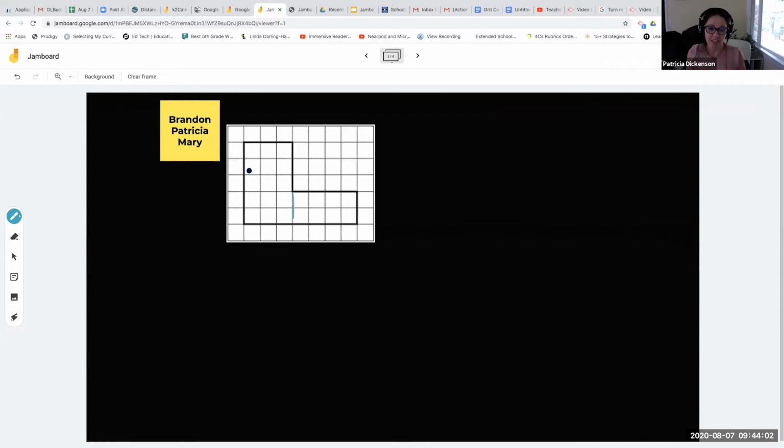So I see this is a 5 by 3 rectangle, which would give me an area of 15. And this is 2 by 4, which would give me an area of 8. And then the kids would just add it together to find what the total area is. All right. So that's one way.